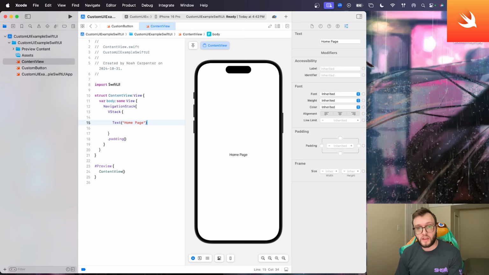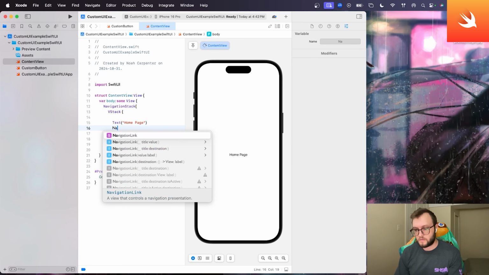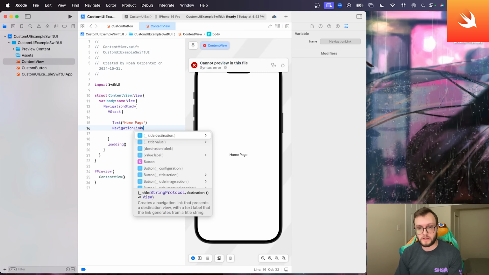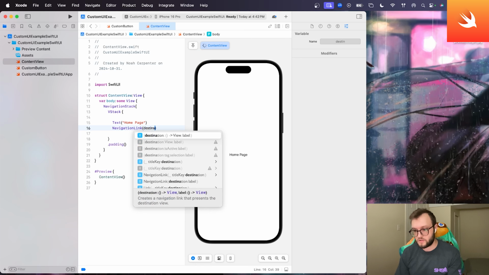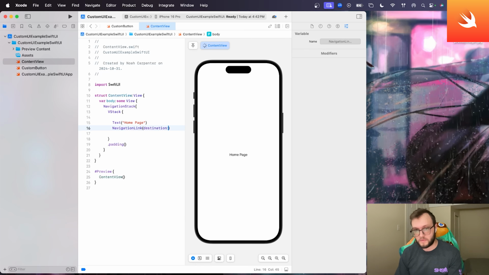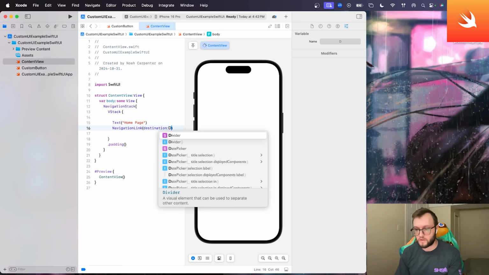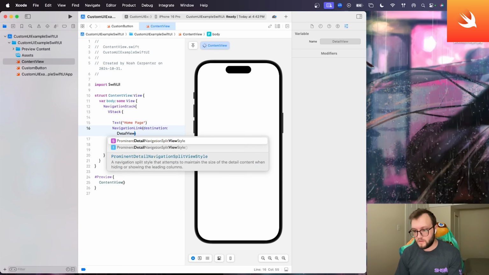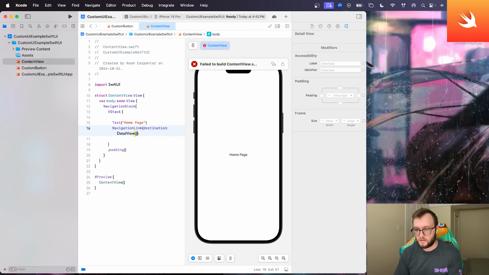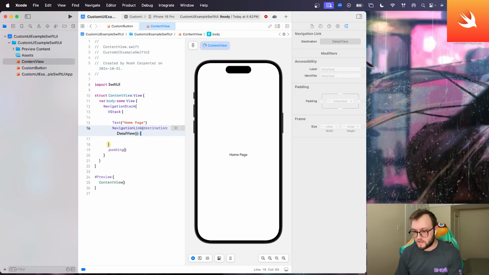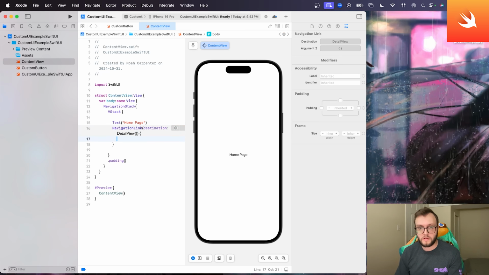Then we can go ahead and add a navigation link. So we'll say navigation link. Here we'll want to include our destination. So we'll say destination. Let's create a detail view, and we'll have to create that in our Swift file. We'll say detail view. We'll add our brackets here. Then we'll add a brace because we are going to be adding some code.